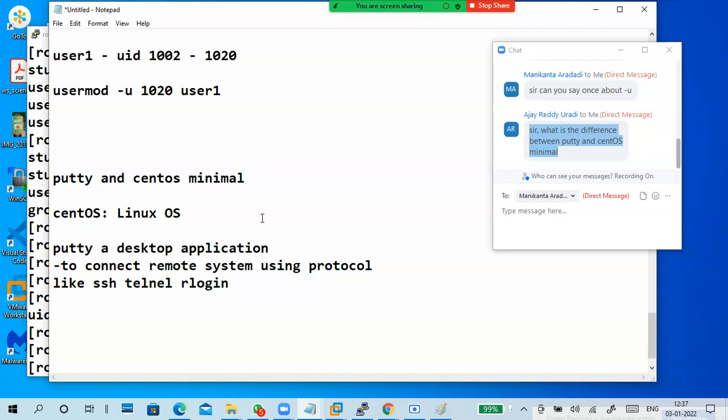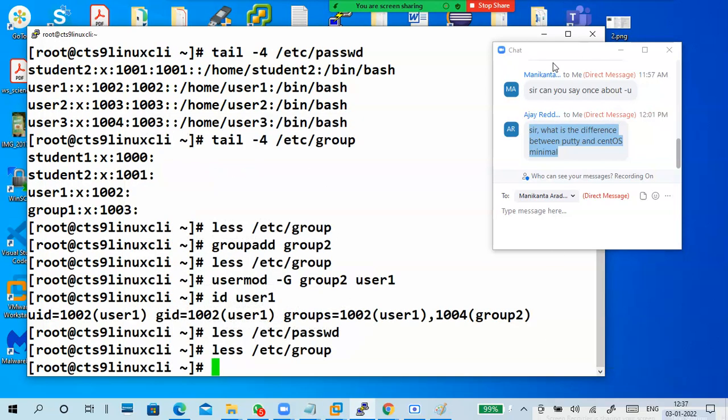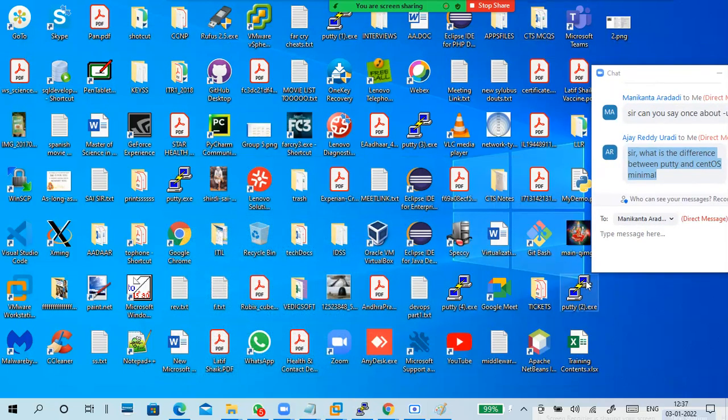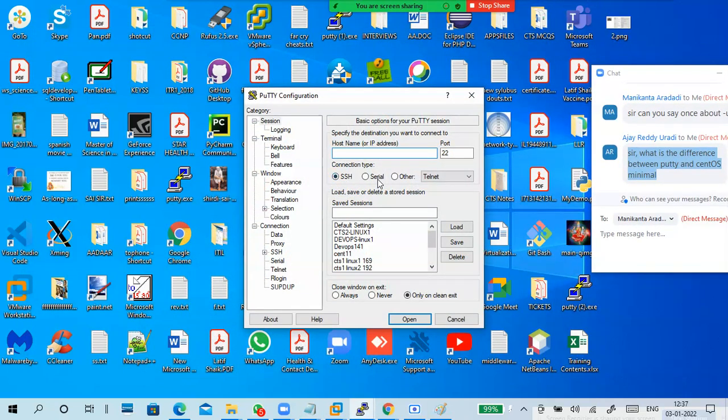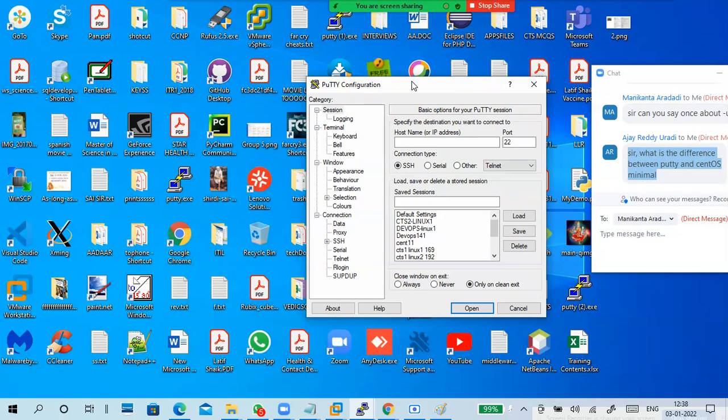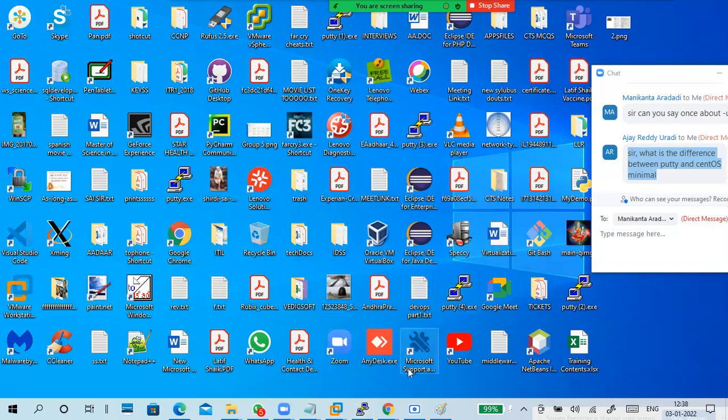Okay. Any other things there? Yes, RS-232. RS-232 is a serial port communication. Open any Putty. See, SSH, serial. Serial means RS communication port, COM port, serial port. Others, Telnet or login. Some raw kind of stuff is there too. It is a desktop tool, a Windows desktop tool, to connect to remote machines.